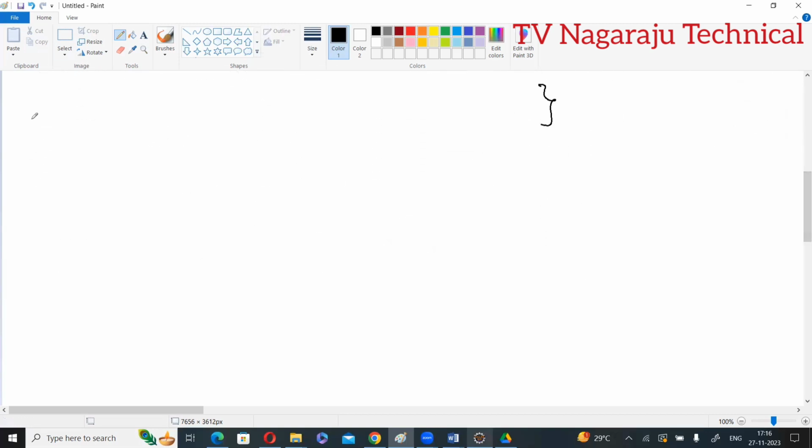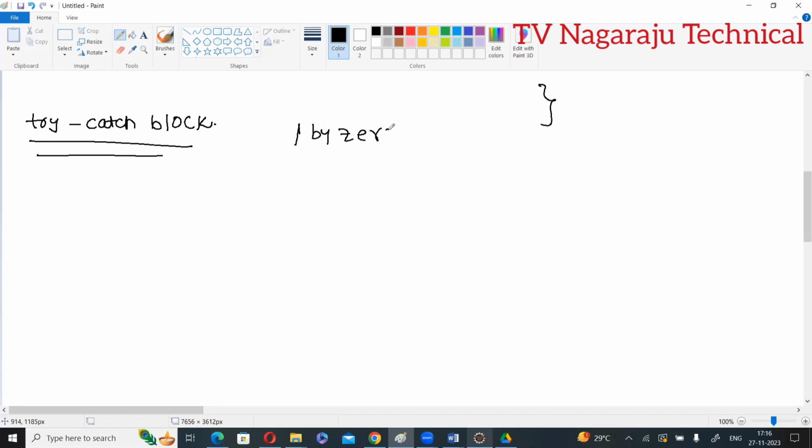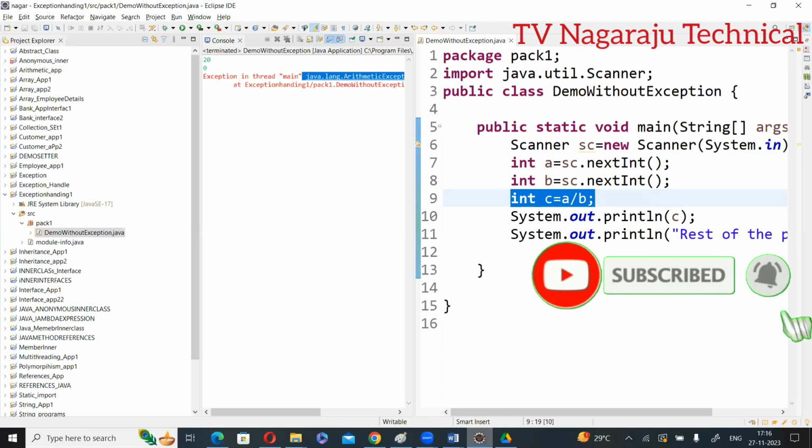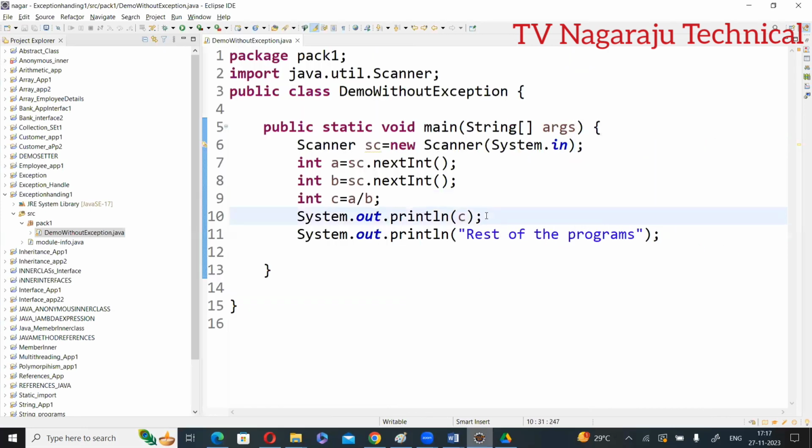Now we will move to the try catch block first. Assume the simple example that we already discussed in the last session: division by 0. Move back to the program. Here, this is the program. Observe this program one more time. This program does not consist of any exception handling mechanism.